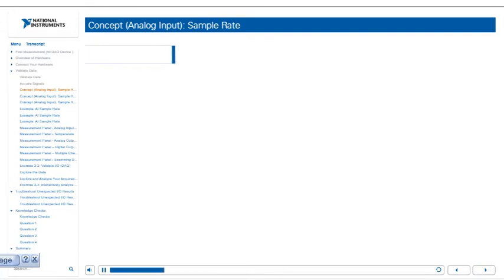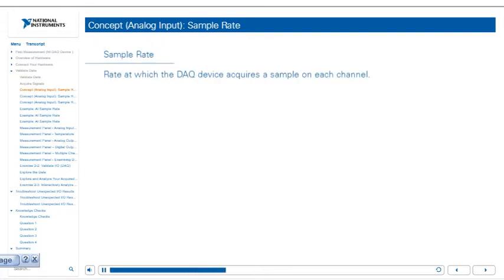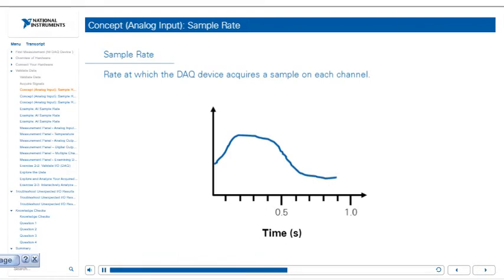Sample rate is the rate at which the DAC device acquires a sample on each channel. For example, this analog input channel is acquiring at a rate of 10 samples per second, or 10 Hz.